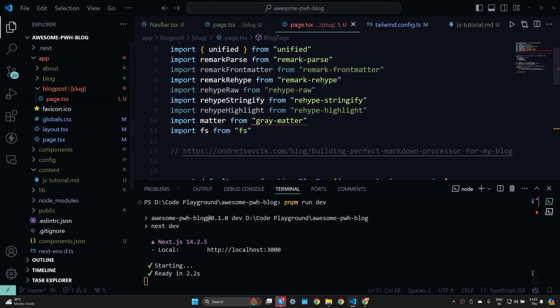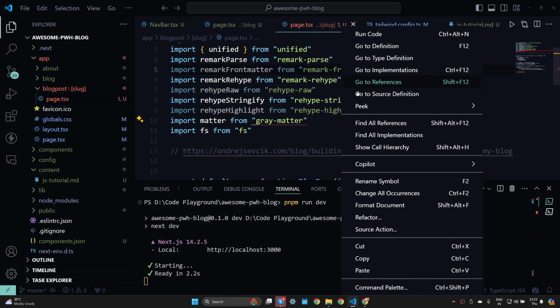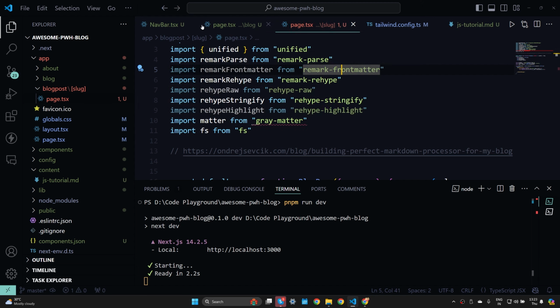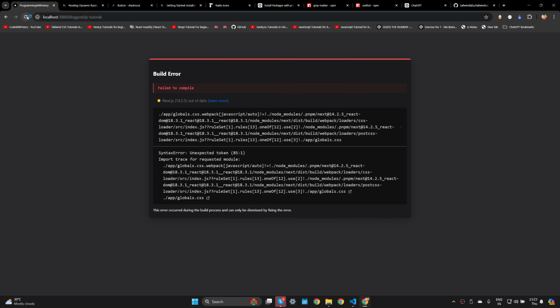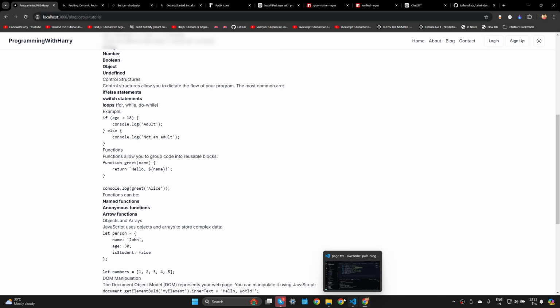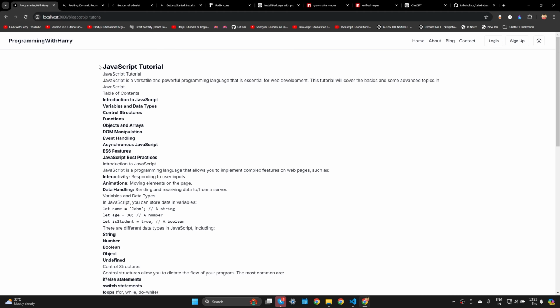And also it is showing some error. So I have already installed gray matter, but it still shows the error. If you don't know why this error is coming, you can simply come to your command palette and restart the TypeScript server and it should go. Okay, let's see if it is working. And if I refresh this page, I'm refreshing this page, and still we have not got any default style.